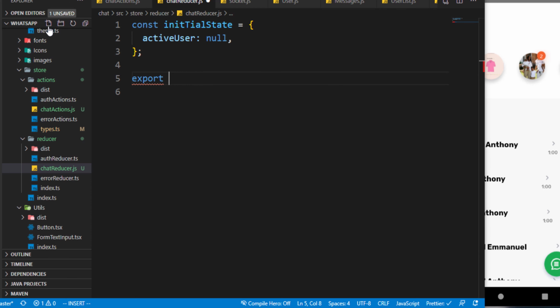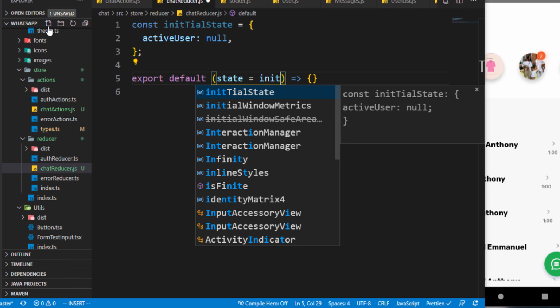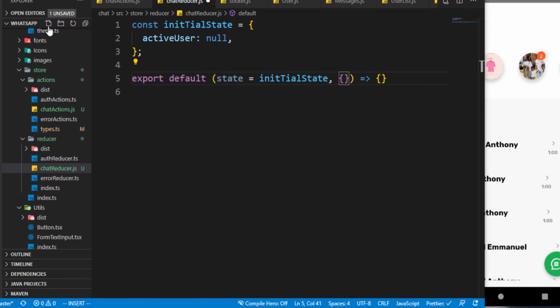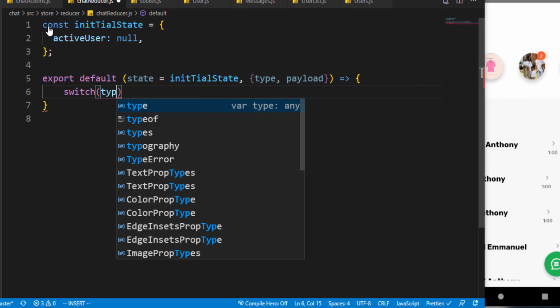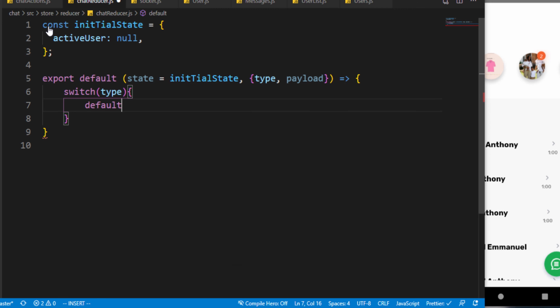And we are going to export default function, which is going to accept the state of the initial state. Then here we have the type and the payload. And it's going to accept the switch statement, which is going to be switching with the type. And we are going to have the default, which is going to just return the state. So this is a way you can use the reducer to do whatever you want to do.